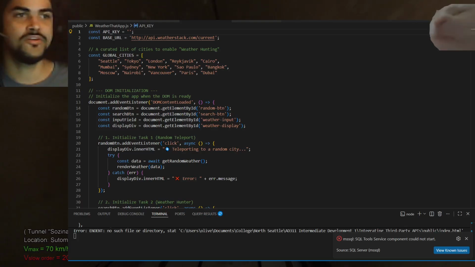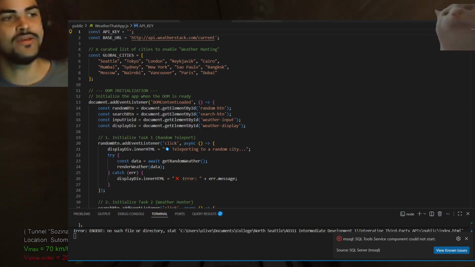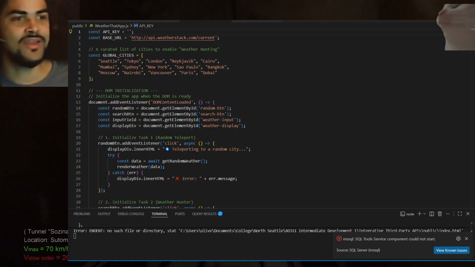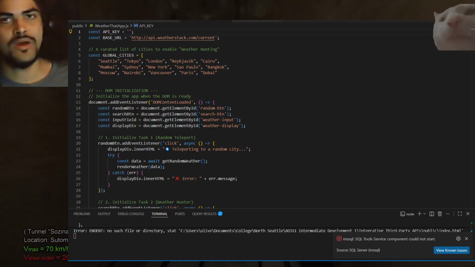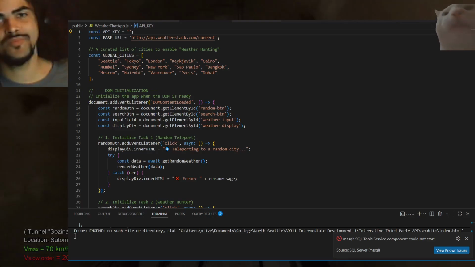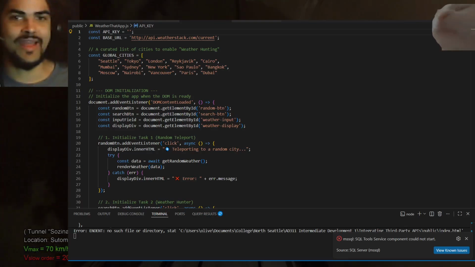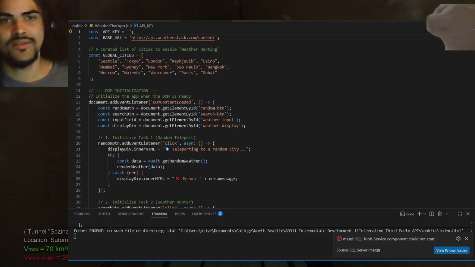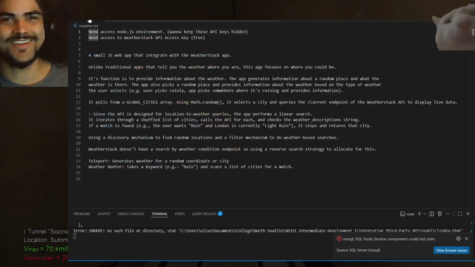Today's topic: integrating third-party APIs. We've chosen to use the Weather Stack API to do a couple of things. We're calling it the Weather That app. And let me switch over to my README. That's where my talking points are.